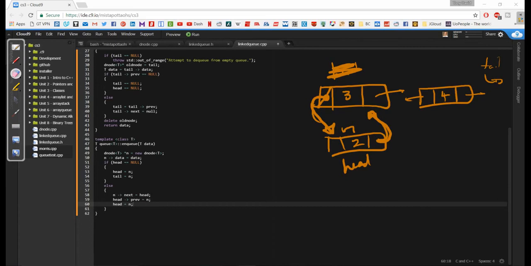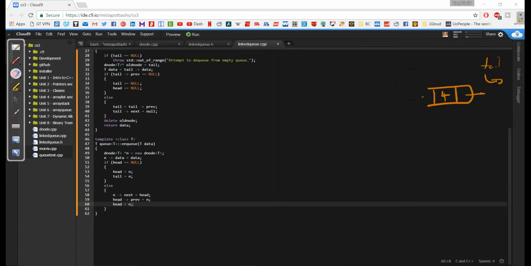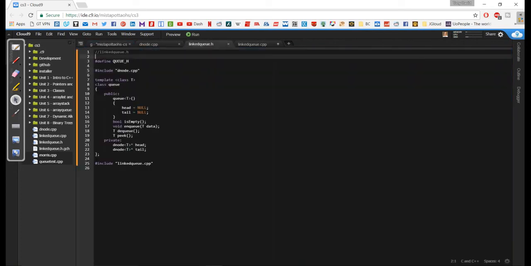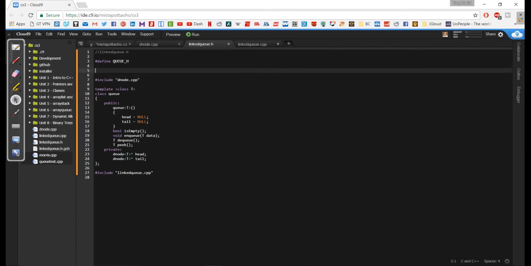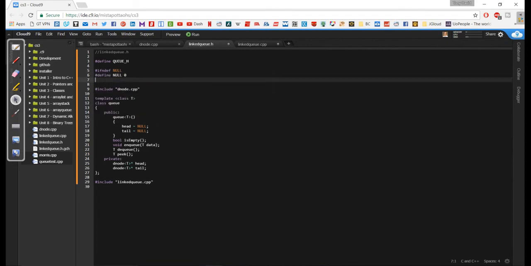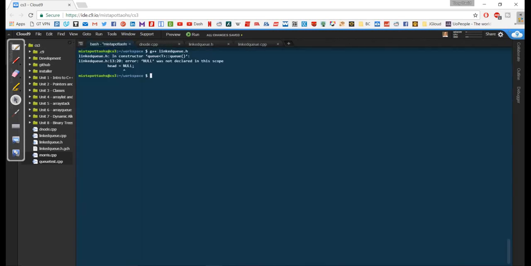All right. So let's go ahead and try this out, make sure everything's good, make sure I don't have any glaring errors. So we'll go ahead and drop down to here, and we're going to compile. So g++ dlinkedqueue.h. And again, NULL is not declared. This is just like what we had before. I need to make sure that if it's not defined NULL, then we want to define NULL to be 0. And remember that a null is just a 0 memory location. So we're going to go ahead and save that, make sure we save that. Now we're going to compile.